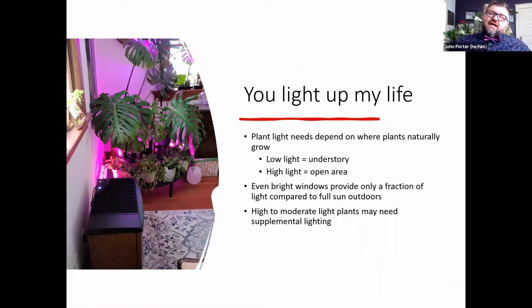So we're going to talk a little bit about lighting first. I'm going to talk about the actual science behind it and the native habitat. And then David will finish up by talking about some things that you can do at home.